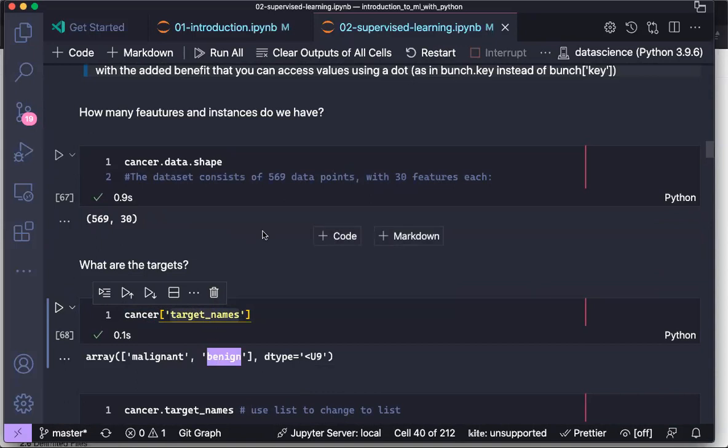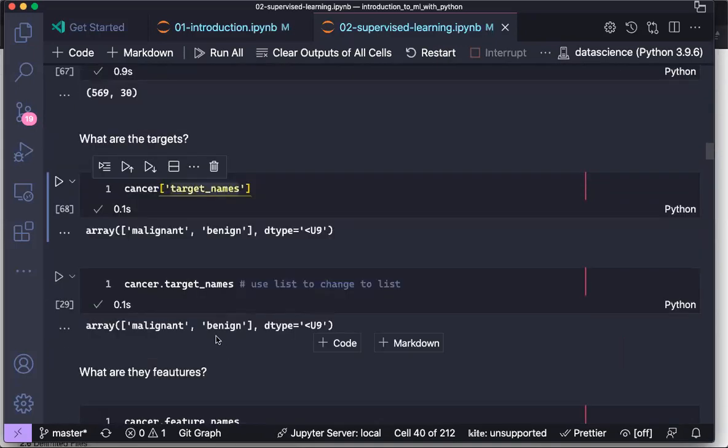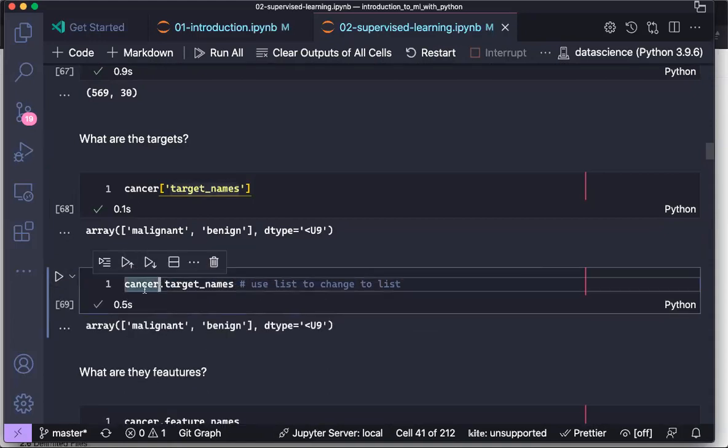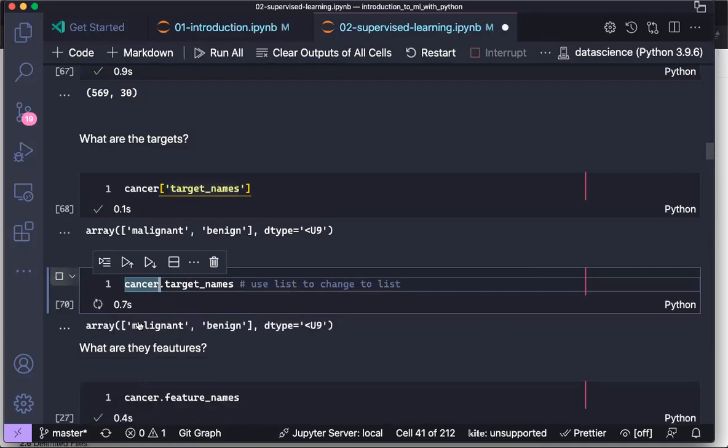So given some features, it will be able to classify into malignant or benign. But we can use two ways. As I said, the Bunch object allows you to just call the target names using dot. So we can say cancer.target_names, and you can see we have the same thing.